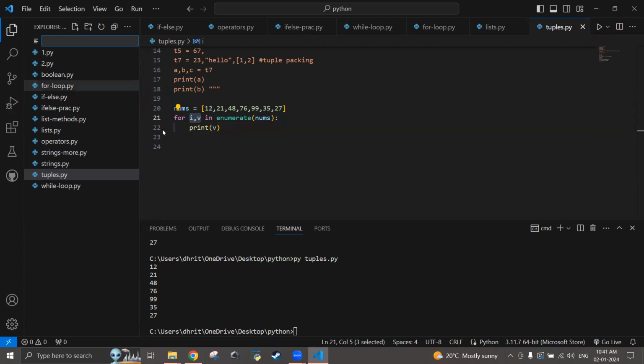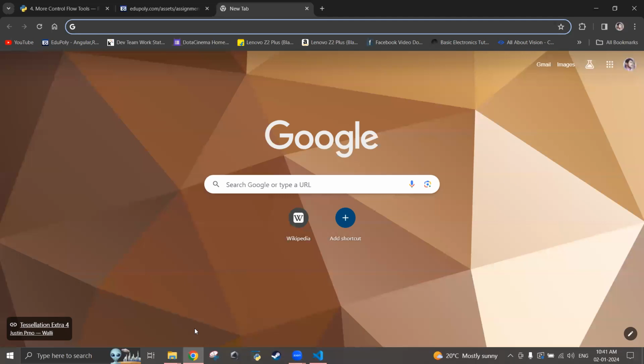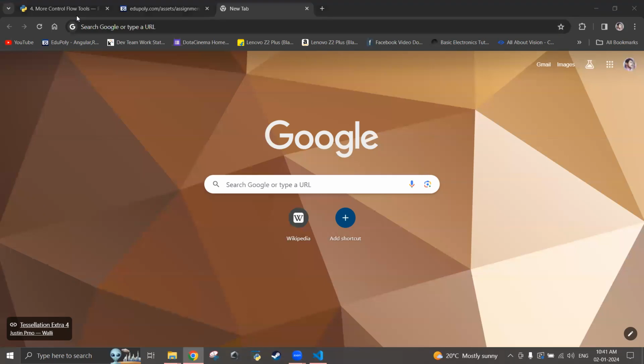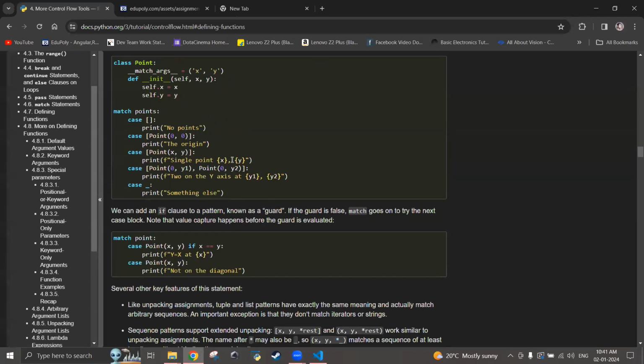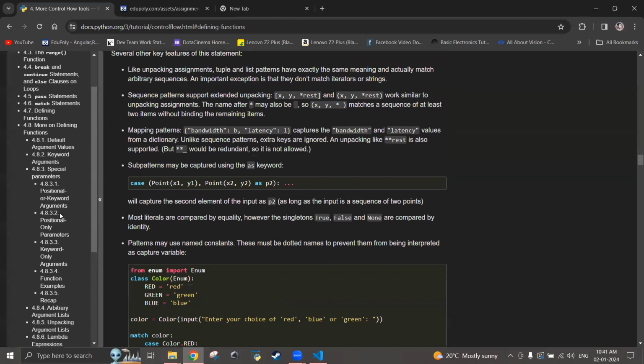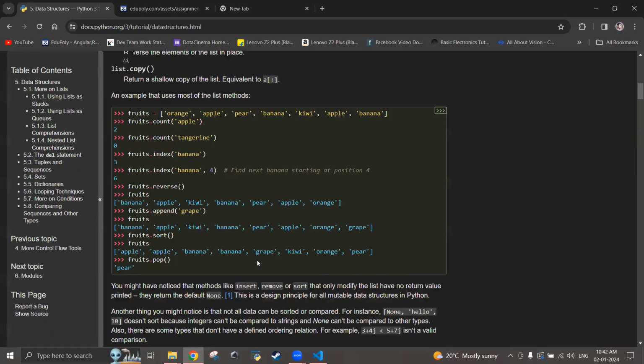Okay. So let me create another file, sets.py. Okay. Fine. What are these sets? Sets don't look like lists, or they don't look like tuples. But to make that thought process, what you can say is you can think of it as a list, but it is not a list. A list with unique values is known as a set.